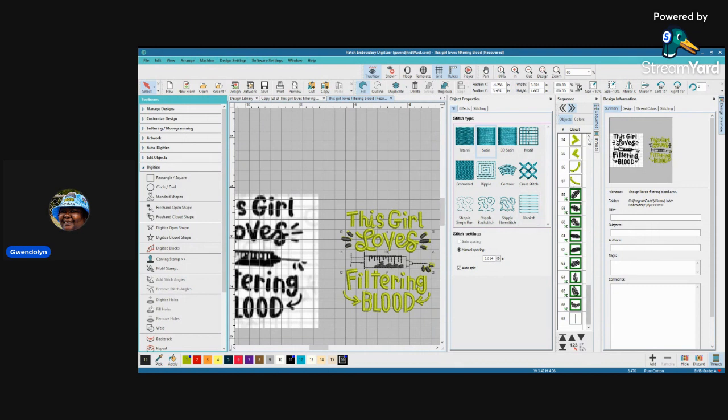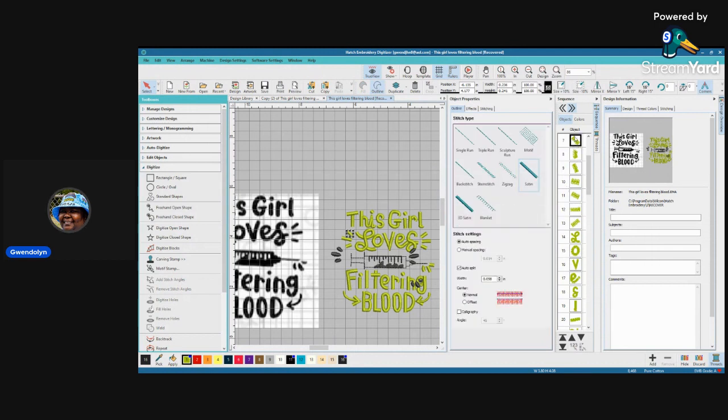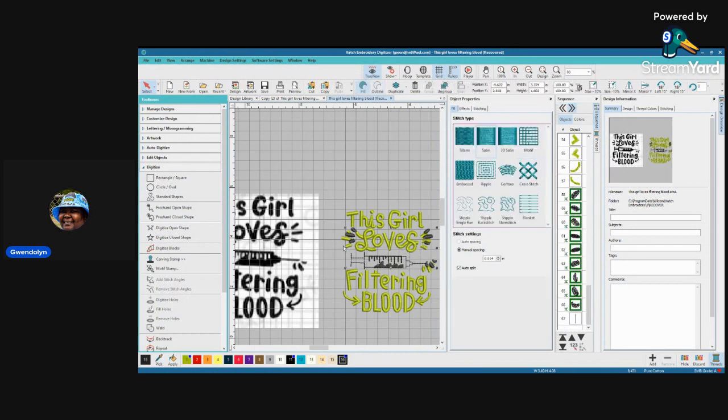So I'm going to go over here to my sequence panel and find them. So they're right here in the sequence panels. All these little straight lines, these are the little satin stitches that I created. And these are all moving together because I have them grouped together, so it doesn't matter which one I click on, they're all going to move together.